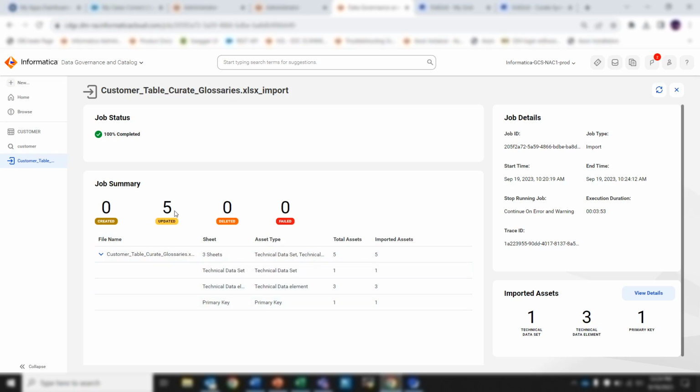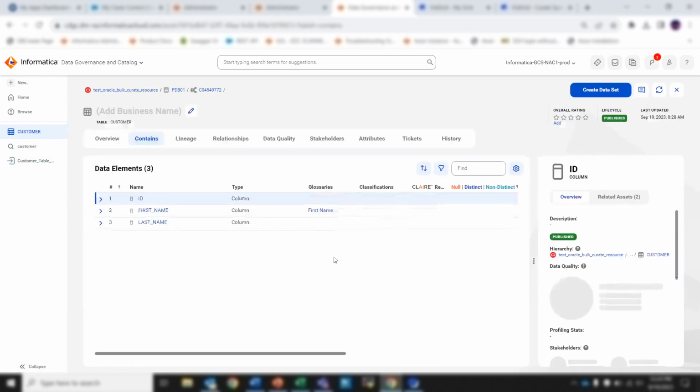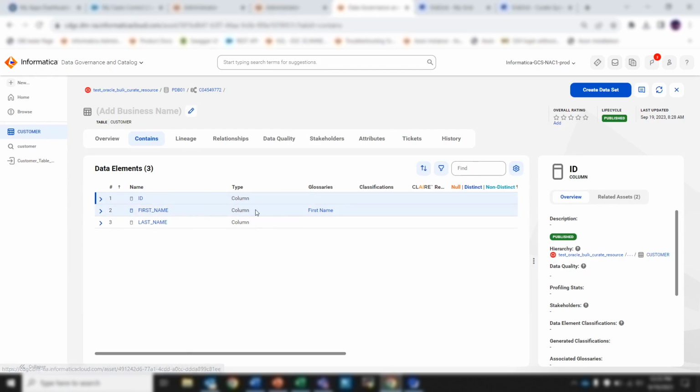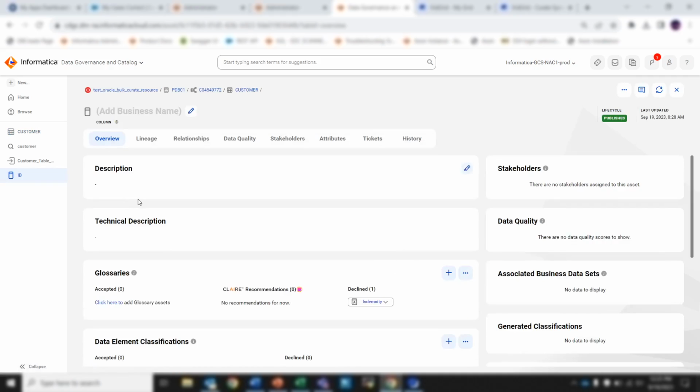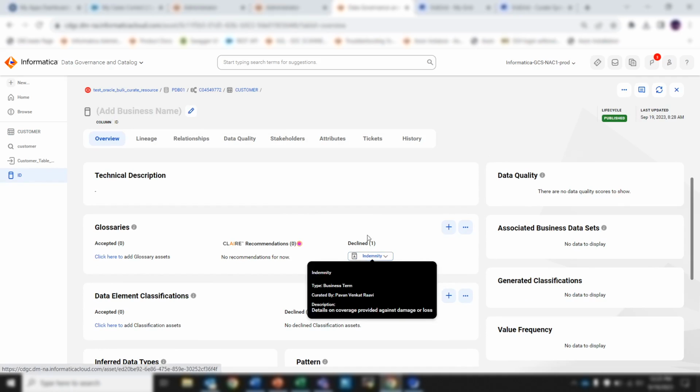Okay, now that the changes have been updated onto data governance and catalog, let's go back to our customer table and refresh this to see if the associations have been made as per our uploaded Excel file. So we can see for the first name business glossary has been accepted, and we go to column ID. We can see that indemnity business term has been moved to declined status.